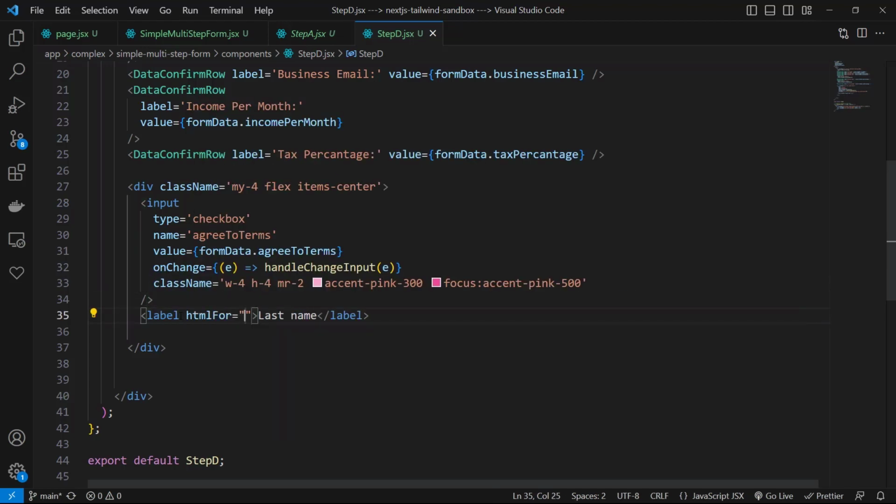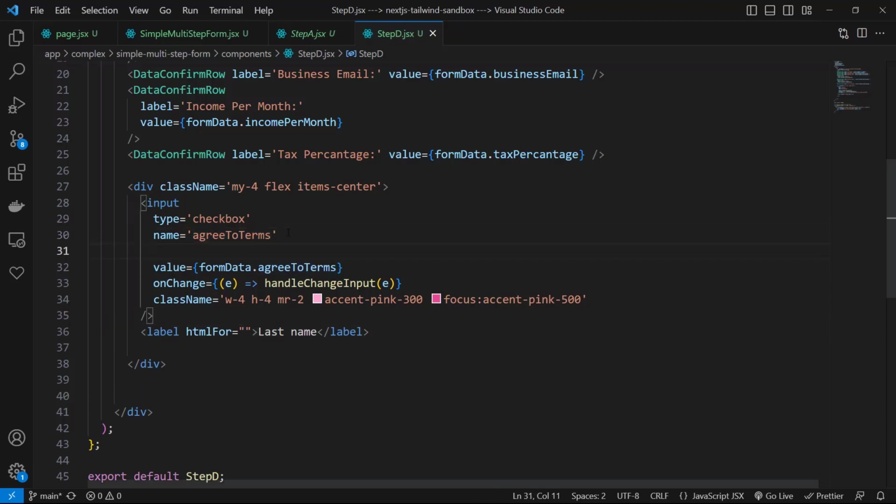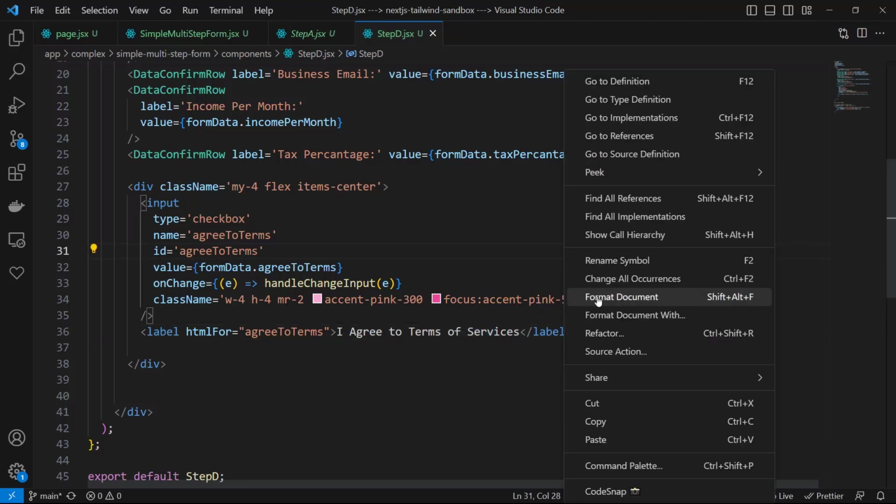And for the label, I want to use htmlFor. So let's get an ID. Let's copy this and here let's use an ID for it. So we can use this ID in this label and by clicking on this, it would be triggered. And here, let's delete this and type I agree to terms of services. That's it. Let's format document.